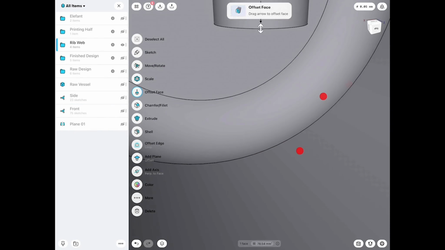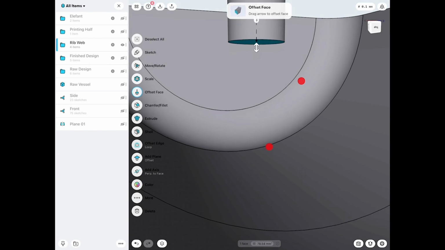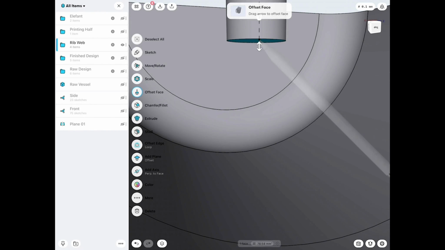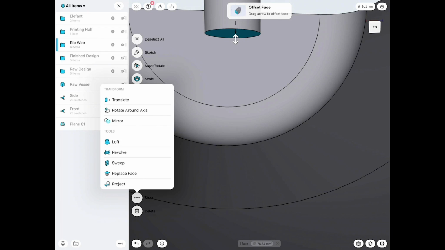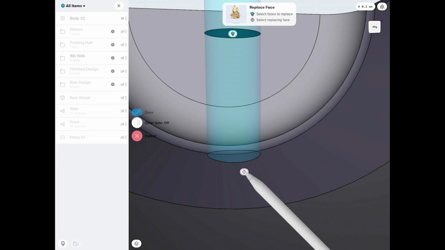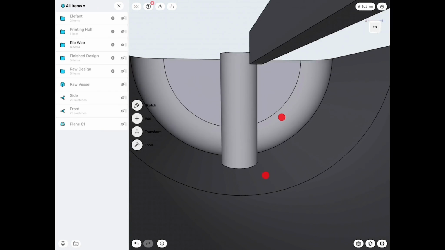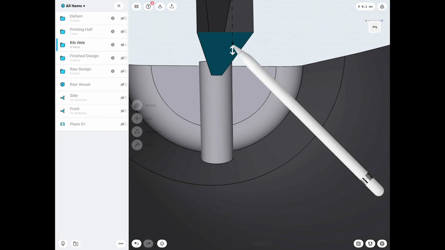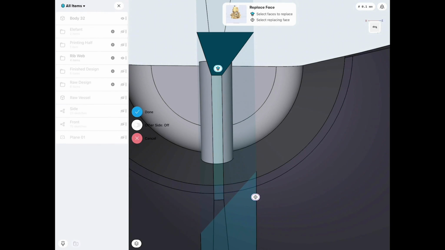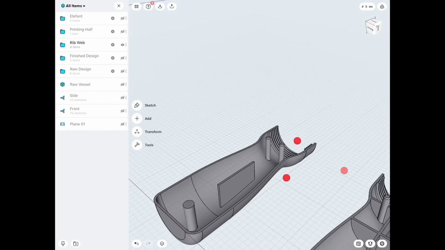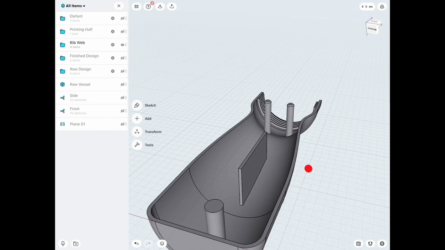So I zoom in a little bit and try to see the lower surface. And that lower surface I would like to be pushed onto the cylindrical shape. So replace face, select the target, done. There we are. And I can do the same with this one here too. Very good.